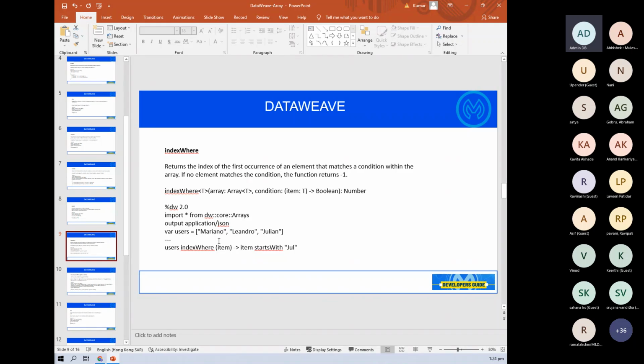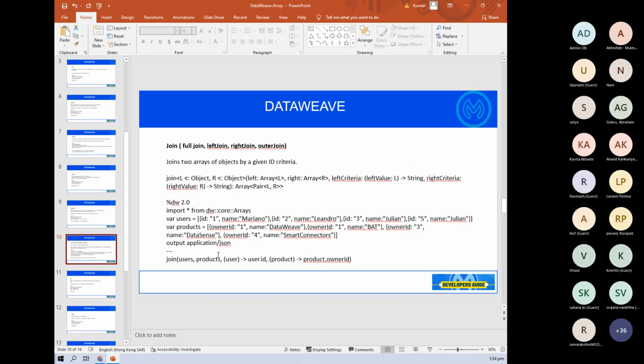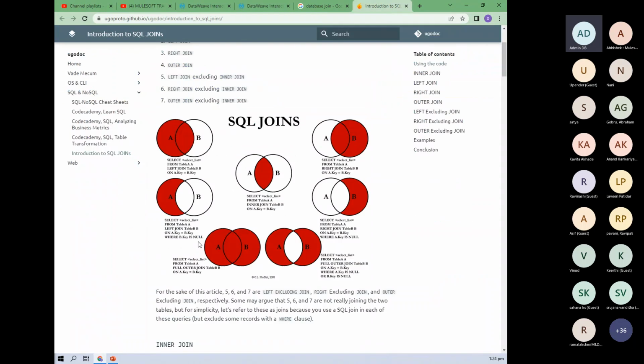Then index where. Again, wherever where comes, it will keep checking. There will be some custom condition. So, starts with JUL. So JUL index will be 2. Then join we discussed. We have 3 kinds of join: full join, left join, right join. In full join, it will take both left and right elements and it will take matching. Left, it will take all the elements from left and matching from right. Right, it will take all the elements of right and matching with left.